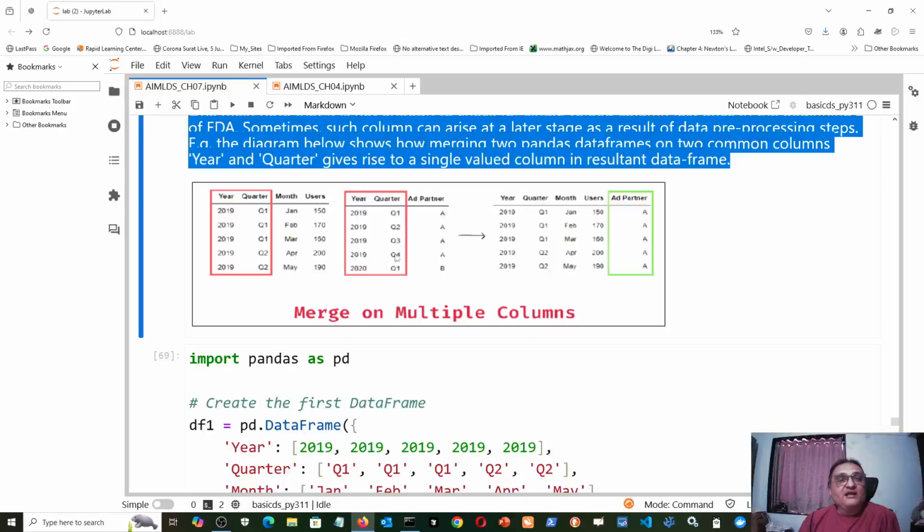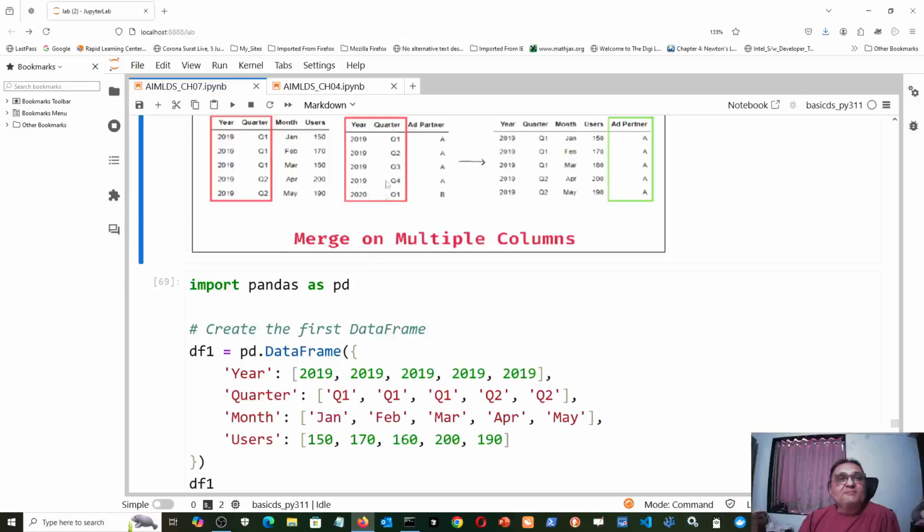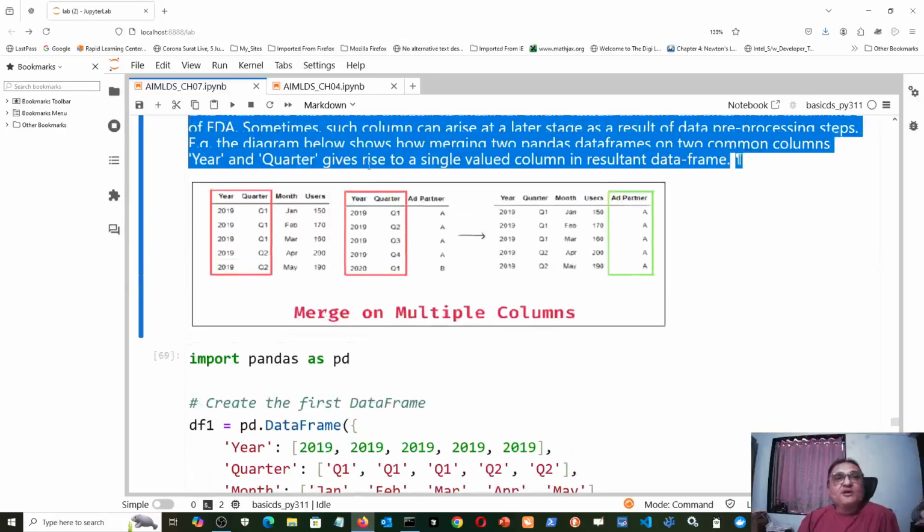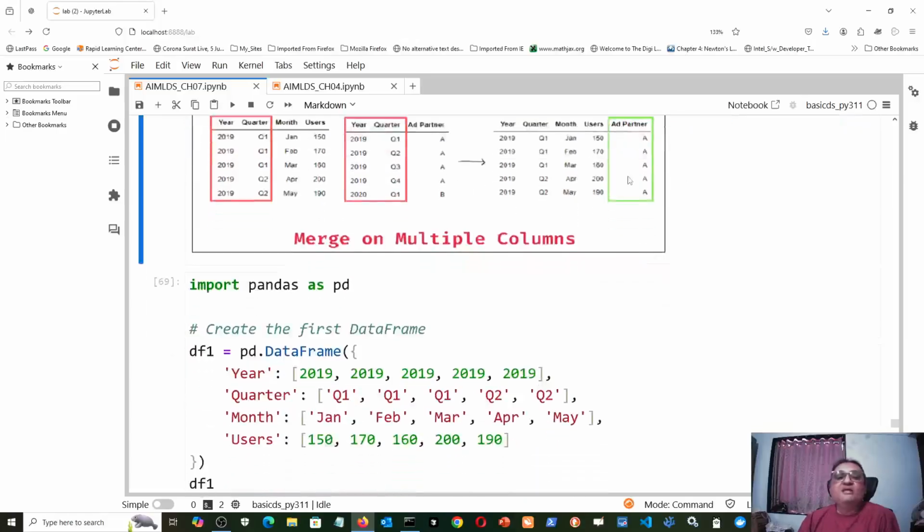2019 Q4, that whole row will also not come, because here there is no Q4. And 2020 will also not come because here there is no 2020. So as a result, many rows are simply removed, and only the common rows come through. When I say that the 2020 row is removed, that means B is also removed. So when I say other rows are left, only rows with ad partner A will be left.